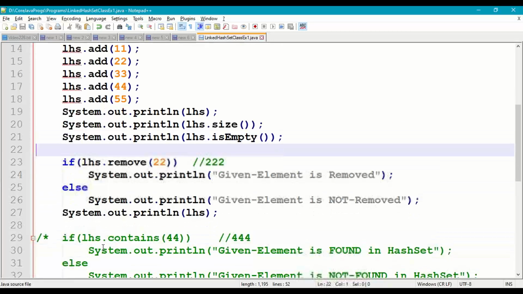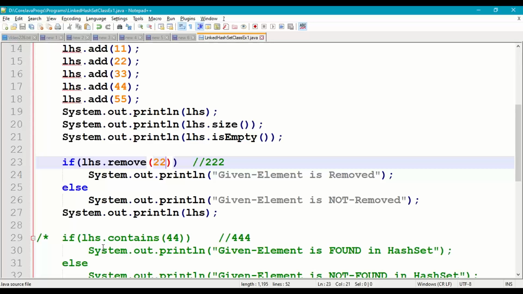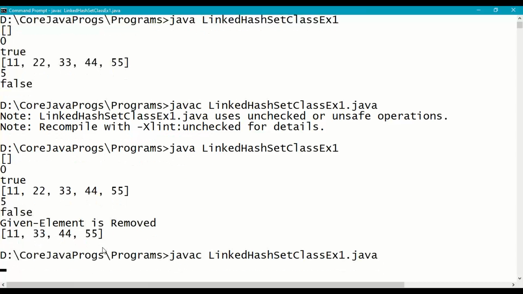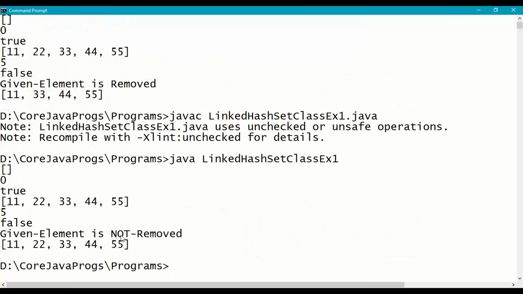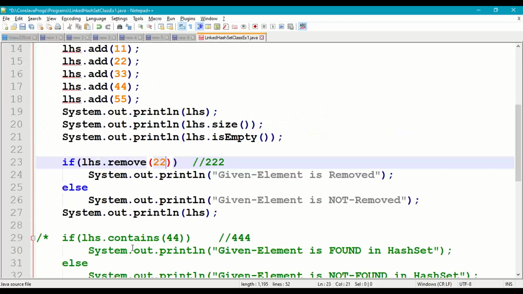Next, so let us try to remove 222. Right, save this, recompile and run. So it will return false. Given element is not removed. So 22 still exists because 222 is not there in the collection.